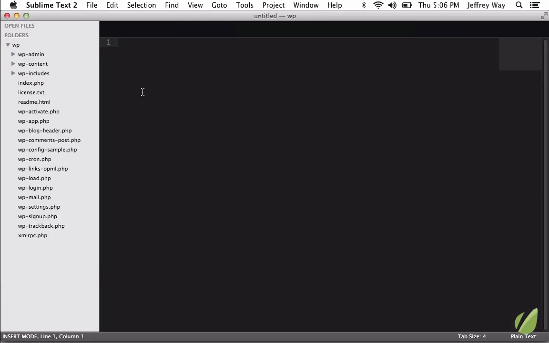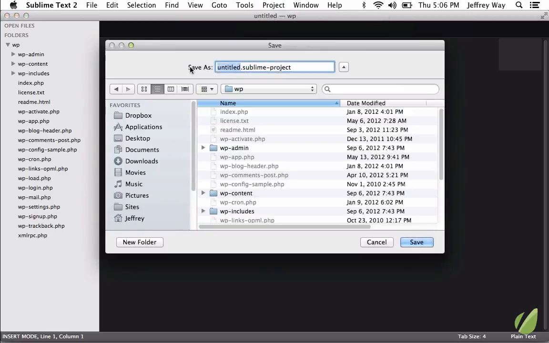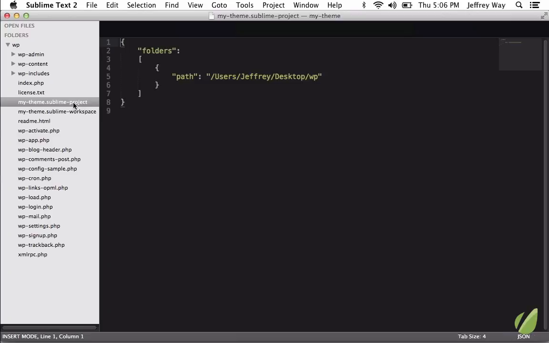Well, actually, we can. I'm going to go to Project, Save Project As. We'll save this in the same folder and we'll call it mytheme.sublime-project. So now you'll see it added these two new files, the project and the workspace. So the project contains the basic meta information.